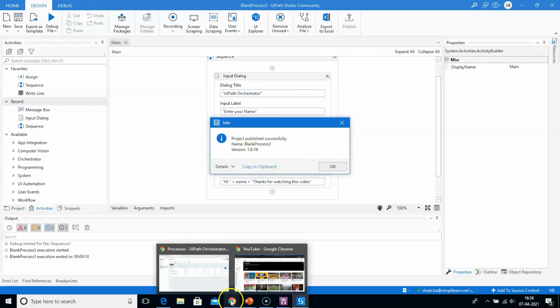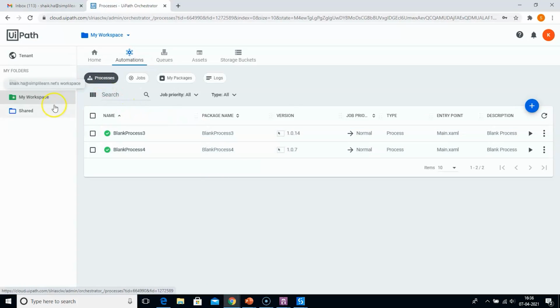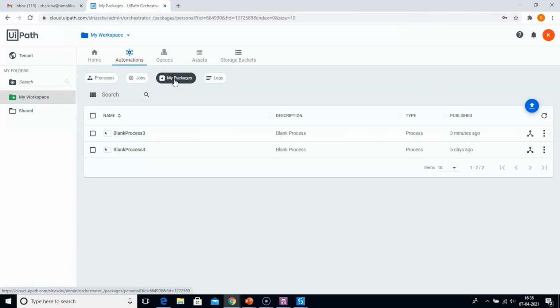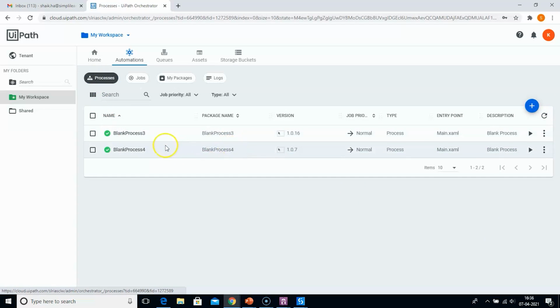So let's go to the orchestrator. In orchestrator, go to the my workflow folder context. In this, go to my packages. If you go here, you can see, refresh it. So here you can see blank process 3, the process that we did now. It was published 3 minutes ago. Let's go to the process, and the version that we published was 1.0.16. So the name was blank process 3.